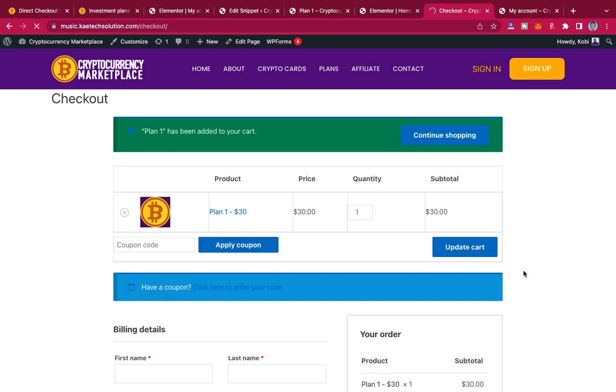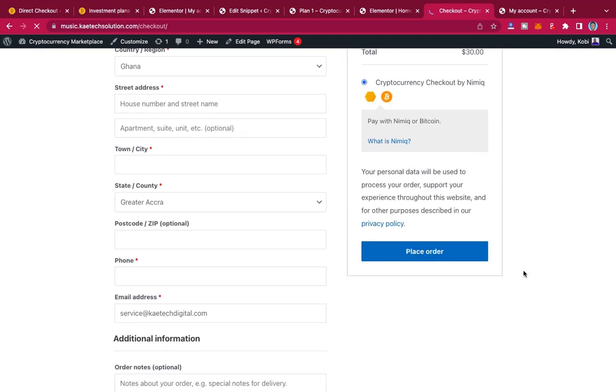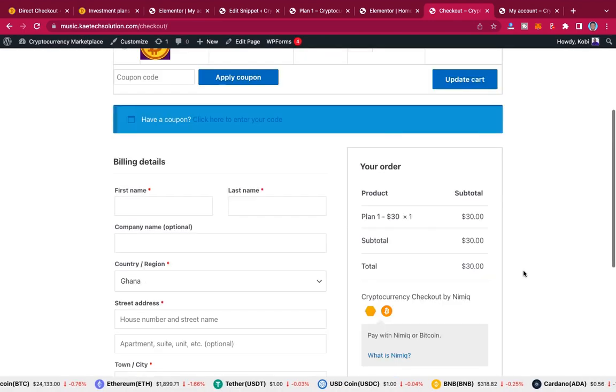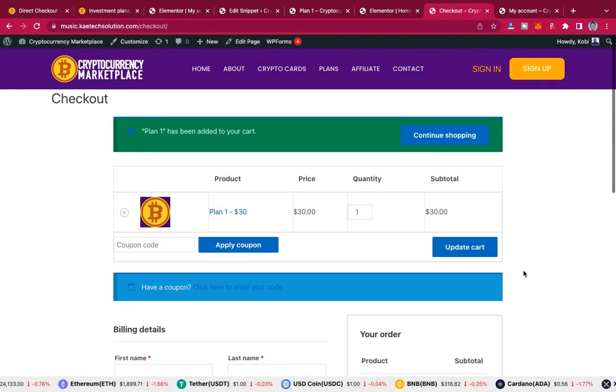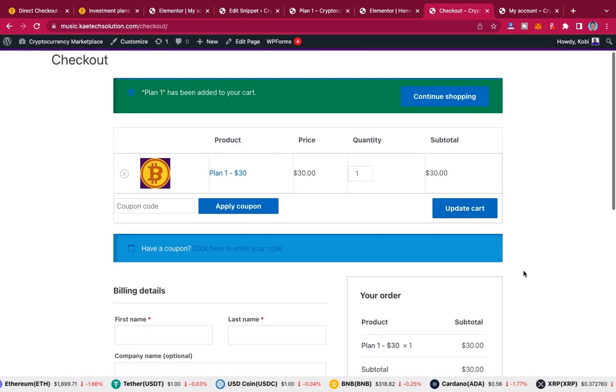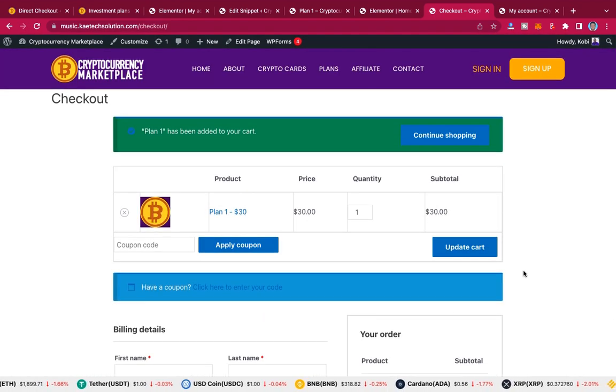Okay, so this is how our checkout page looks, and as you can see, the checkout page is messy. It doesn't look really nice, because there is nothing really going on over here.